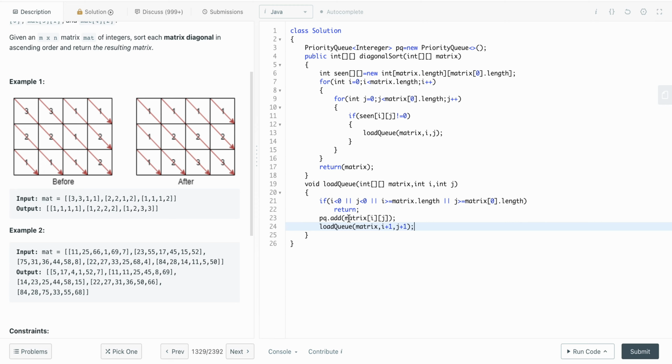So after loading the 3 into the priority queue, it will again call for this 2 value, again it will load 2, then again it will call for 1, and again my 1 will be added to the priority queue. The third time, when it will be I plus 1, j plus 1, this condition comes into picture and it will return false.